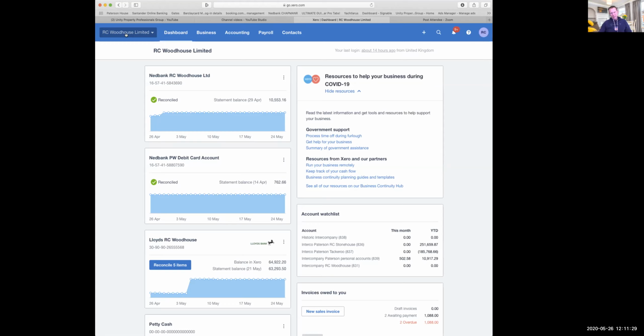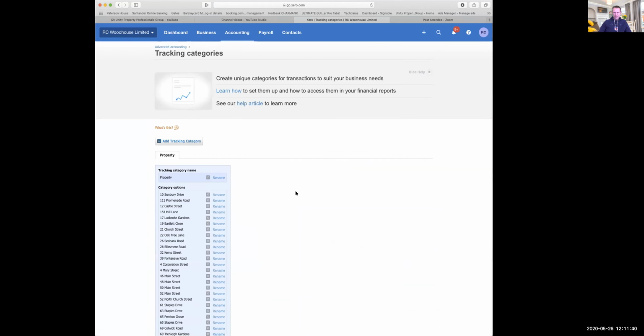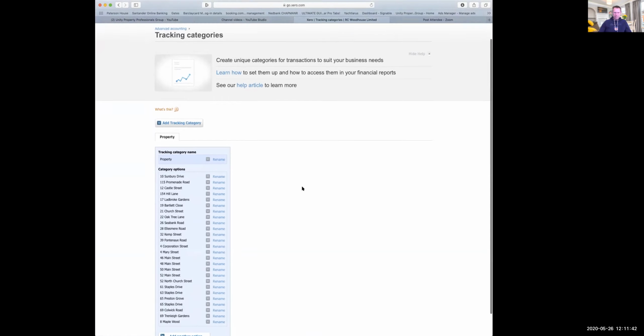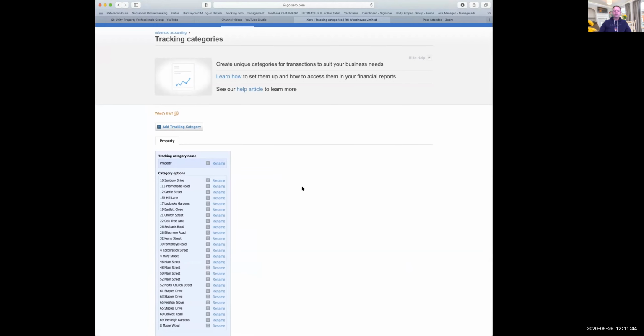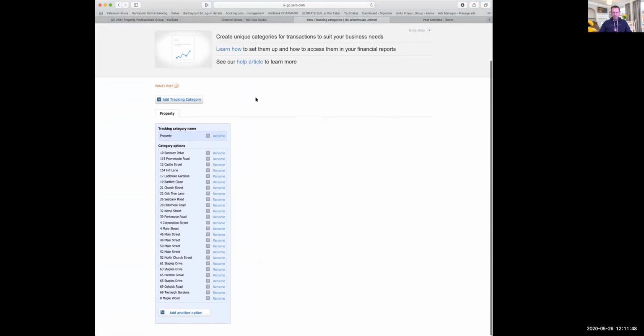So I'm just going to recap on the tracking, because this is a very important feature for a property landlord or an investment portfolio. Because what this does is it splits your reports, it splits your profit and loss across all your different properties.